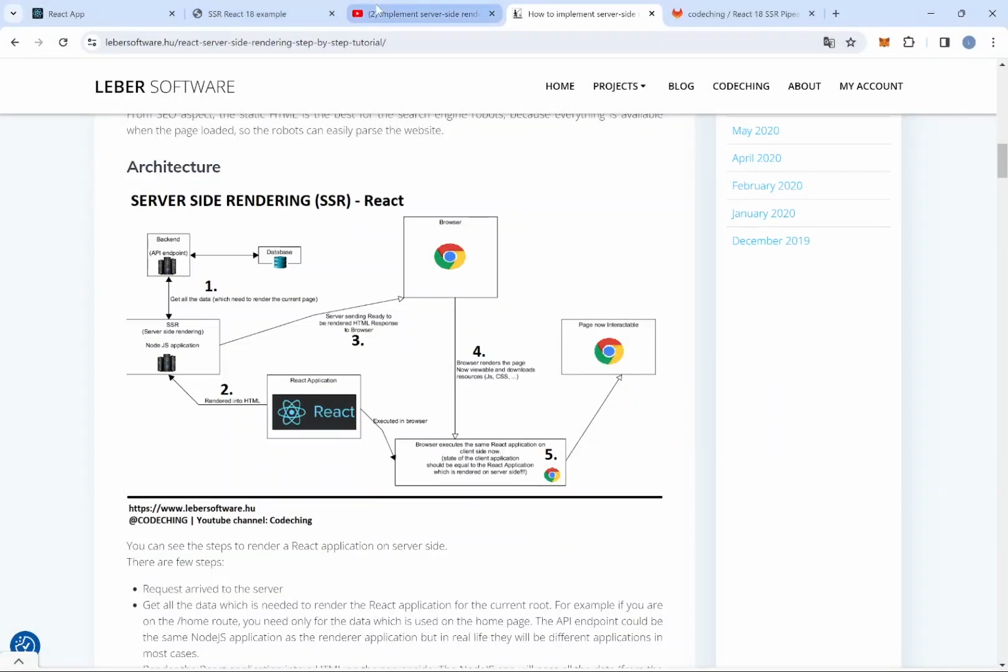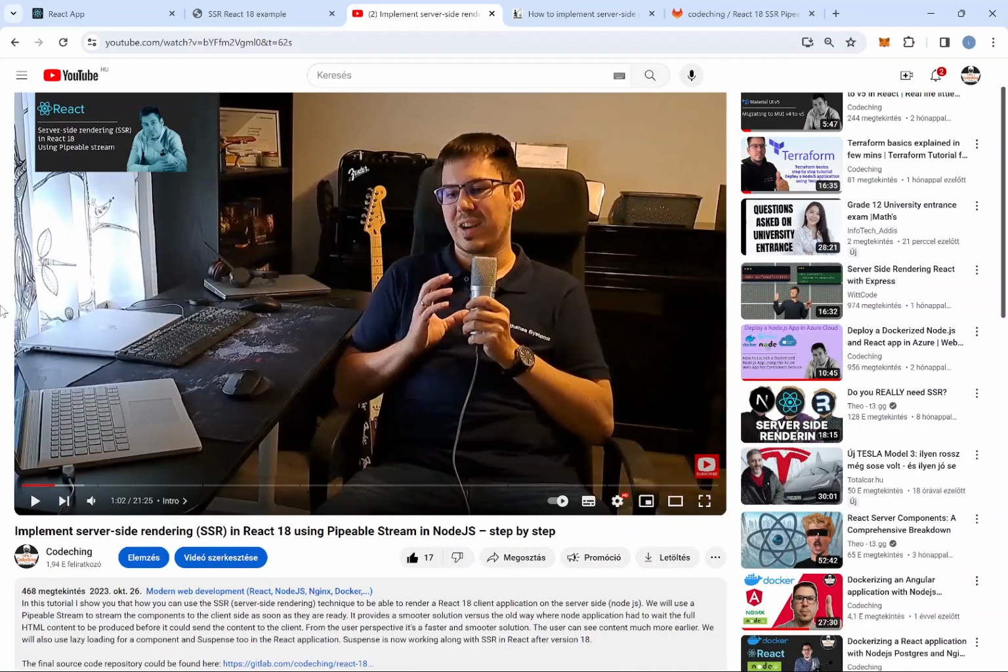Today I'm gonna show you how you can use different rendering techniques like server-side rendering, client-side rendering, static site generation, and incremental static regeneration. I will show you these rendering techniques based on the React framework. We will use a Node.js application. So let's get started.